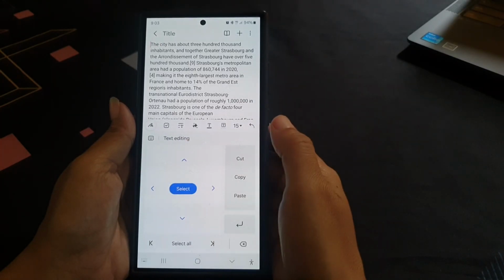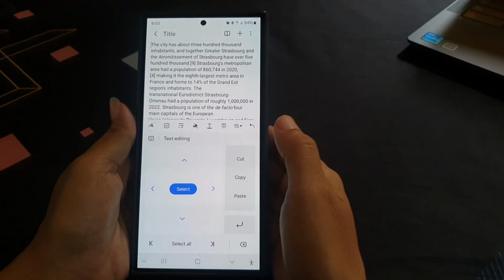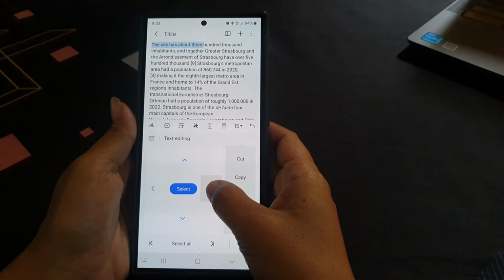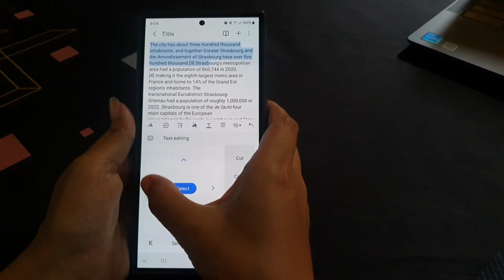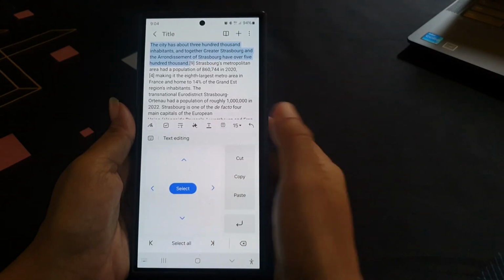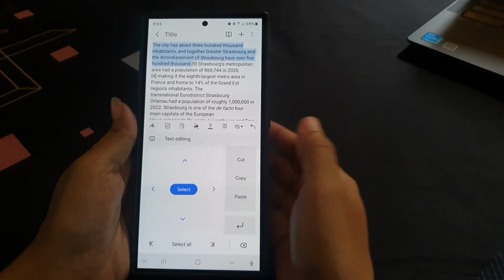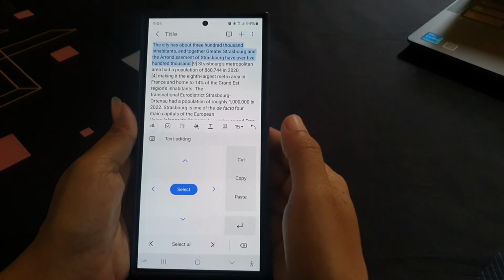Tap select. Now use the arrows to highlight the desired text. Tap copy to save the highlighted text to the clipboard so you can paste the text to this app or other app.